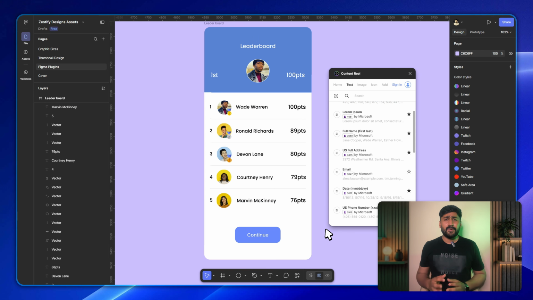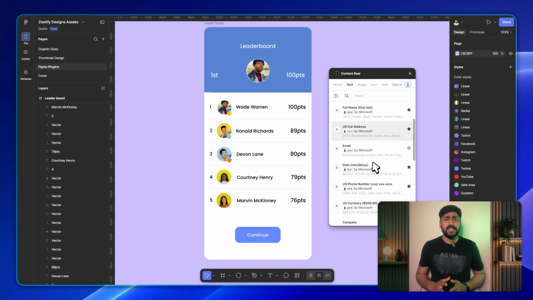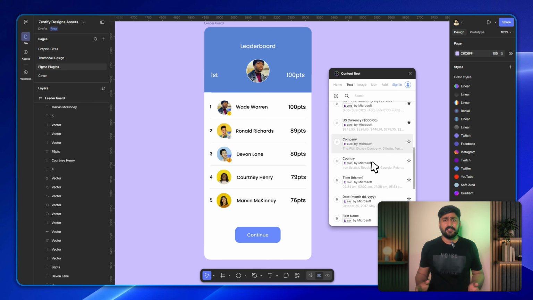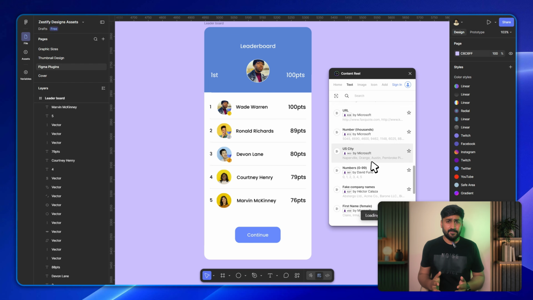This is incredible for client presentations because your mockups now look real. Seeing James Rodriguez, Senior Product Manager at Acme Corp versus John Doe, that makes a design feel complete and professional. And it's also completely free in Figma Community.